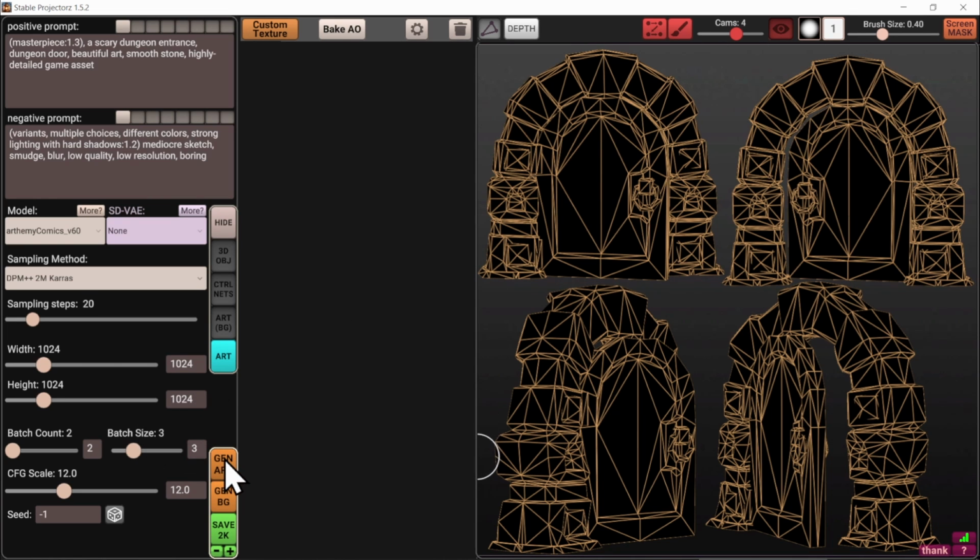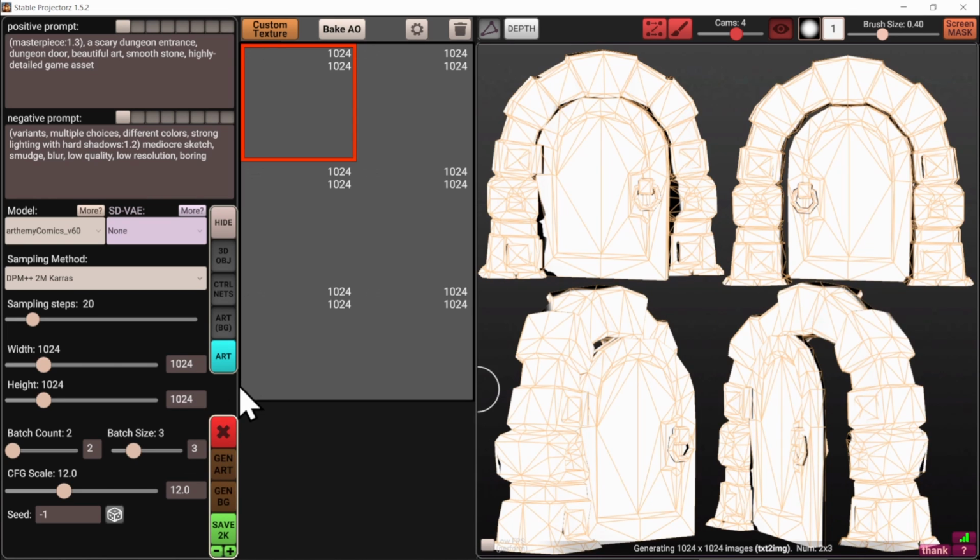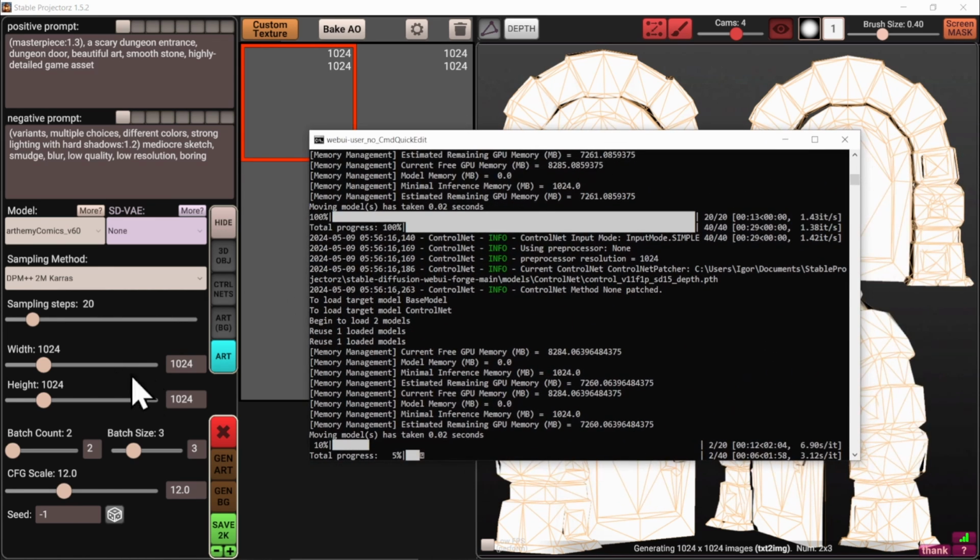So let's do 6 images and hit Generate Art. In the Arts tab, we can see that 6 images are being prepared, and it might take slightly longer because the resolution has been increased.